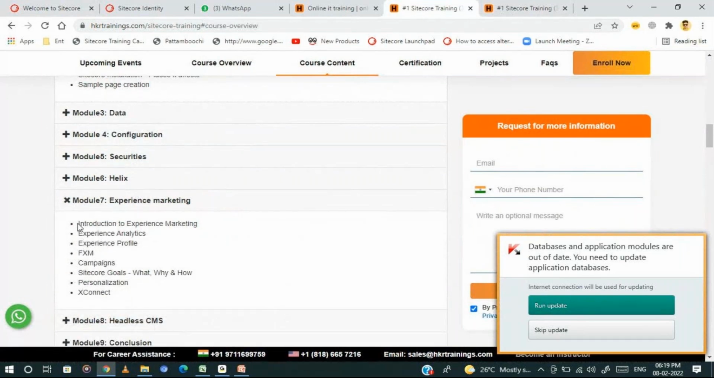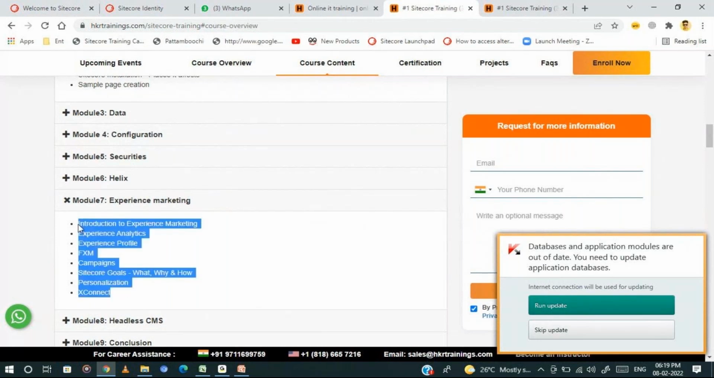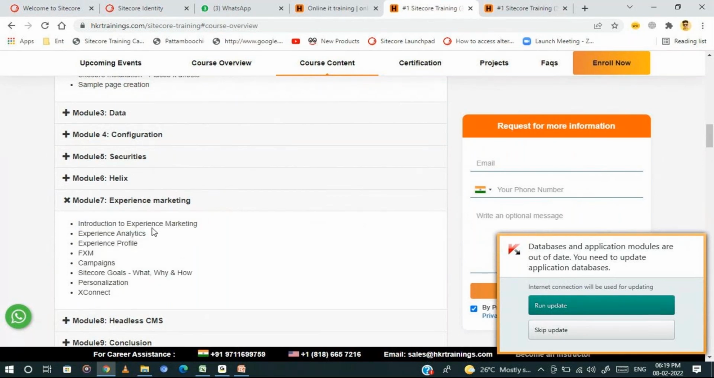I also saw marketing and finance in some of the job requirements. Will you cover those modules also? We have experience marketing, but we don't have finance marketing. You are asking about e-commerce? We don't cover e-commerce because it's a different product.